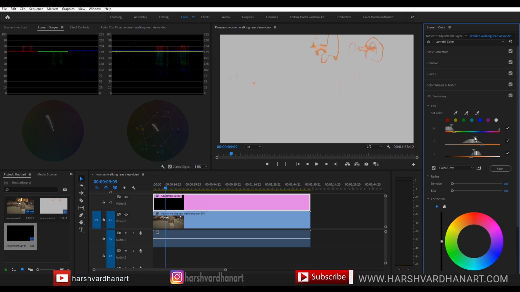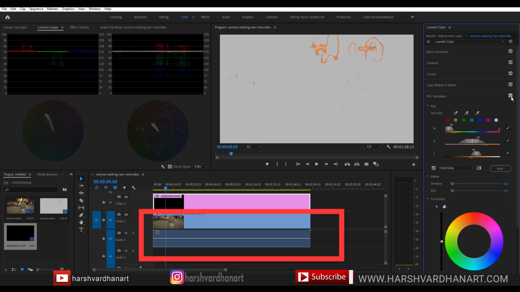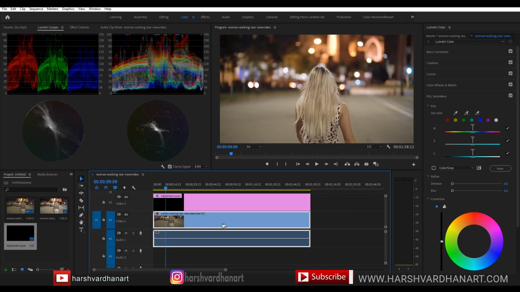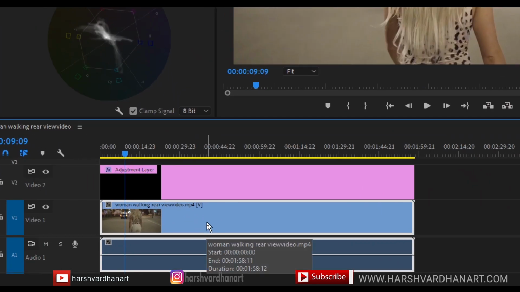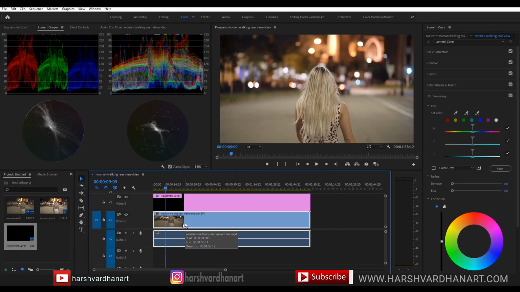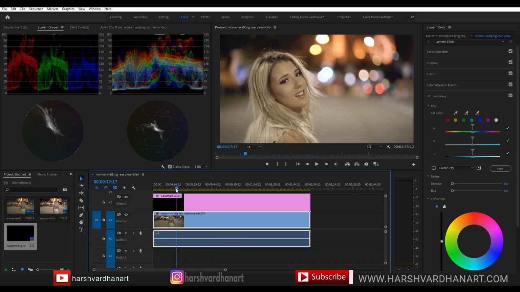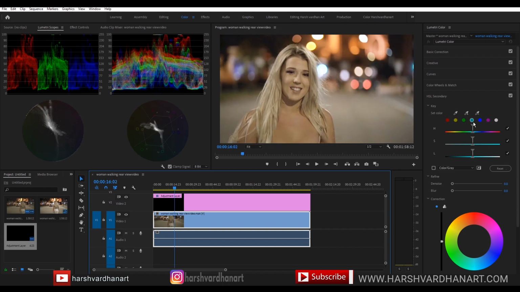So it's not working. What you have to do is uncheck this, reset it, then select the main clip, which is not the adjustment layer. We have to select the original clip on which we are working, because if you work on the adjustment layer, it is not going to select the skin. And just move your playhead over the skin where you can see more of the skin.